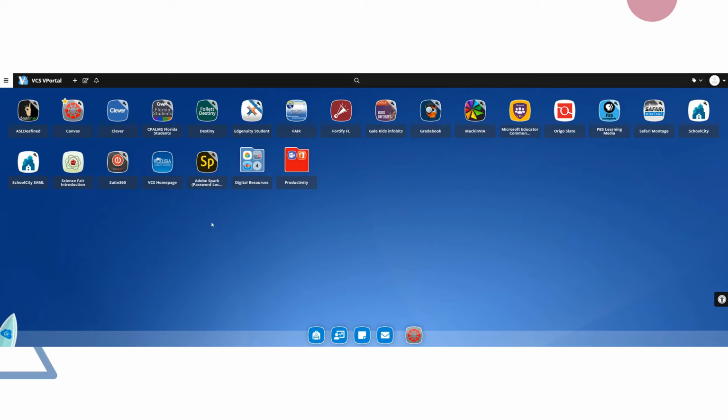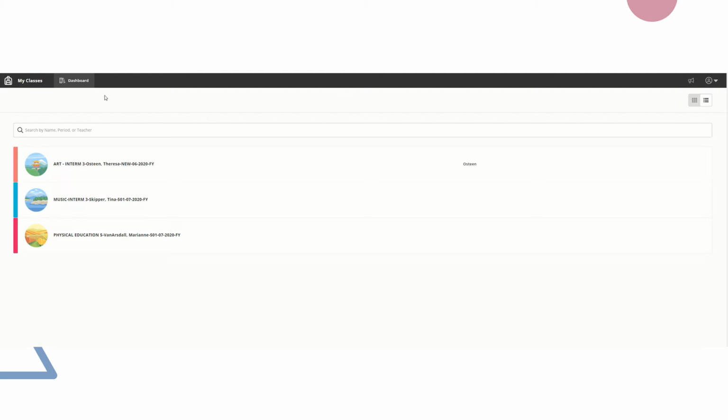You can access My Classes from the three horizontal bars in the upper left corner of your screen through here, or you can also access it on the bottom navigation, and it's the little backpack icon. So if I click on My Classes, you will be opened up into a new tab, and this is generated from your schedule inside Focus. So you will be able to see all of your classes here and your teacher.